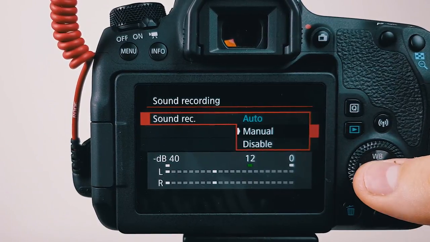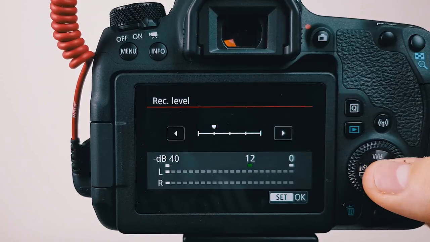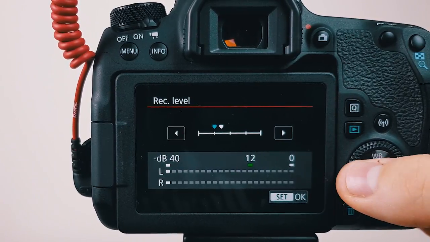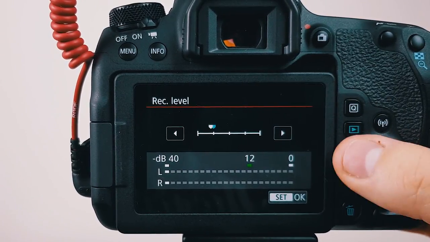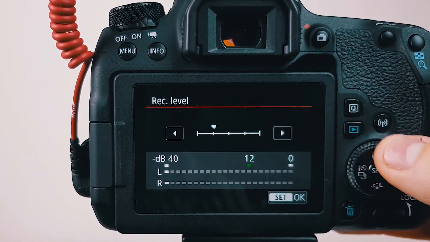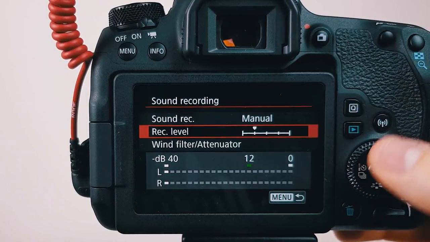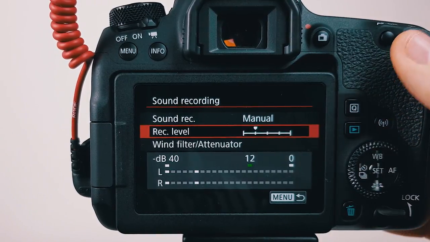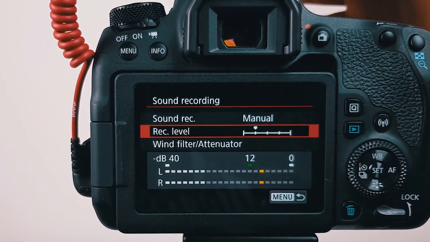Now, the level you choose will be dependent on the mic you're actually using and the type of sound that you want to record. So it's up to you to find the best sweet spot for you where there is little background noise or hissing, but you can still clearly hear your subject. I'd recommend somewhere around the first quarter line to start. And if this is actually too low, you can always adjust it in post.